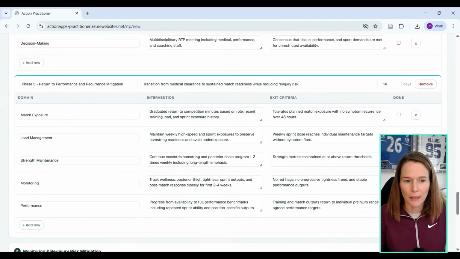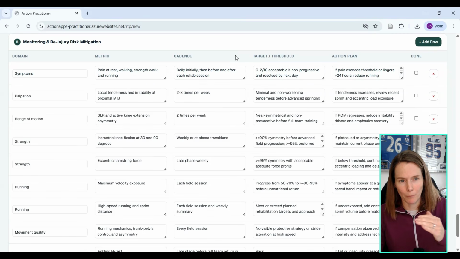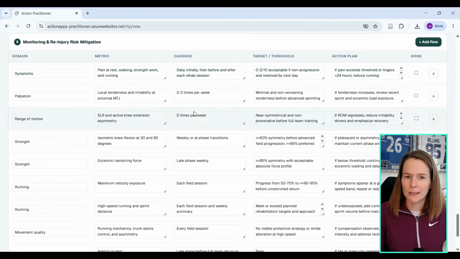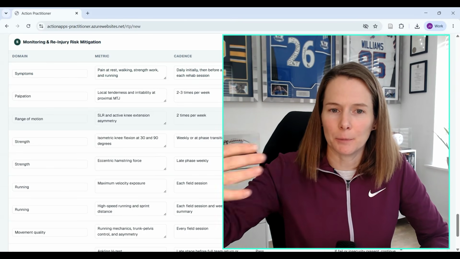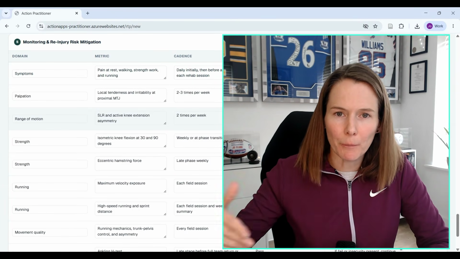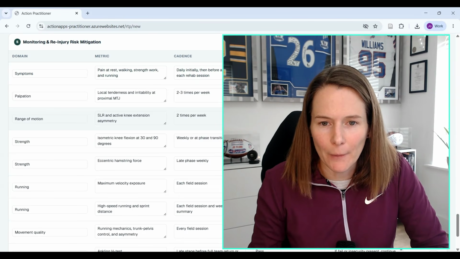So we have our plan. And then, of course, importantly, we have our ongoing monitoring. So once again here, we can adjust any of this that we would want to. We can tick its progress when it's done, but I really like this cadence aspect as well. It's not just a one and done. As we know with rehab, athletes progress, but they can also regress. So it's that ongoing monitoring process that we want to use throughout our rehab with our athletes.